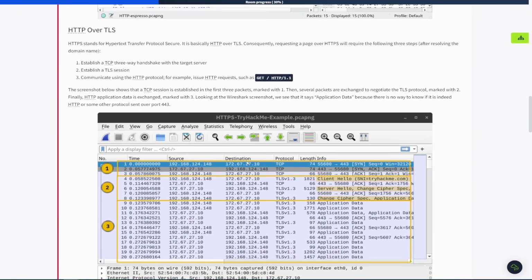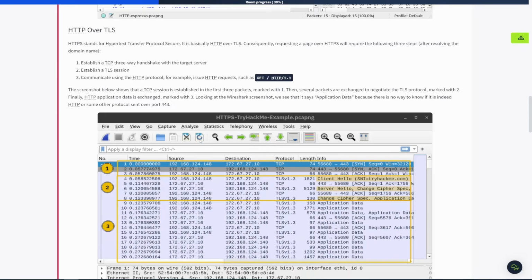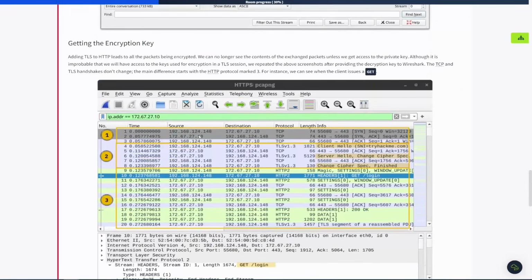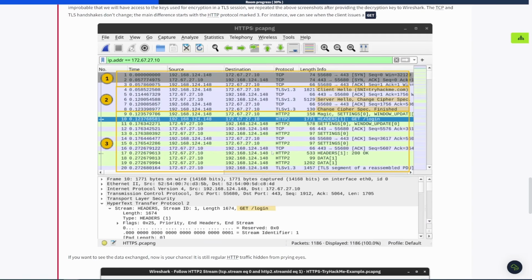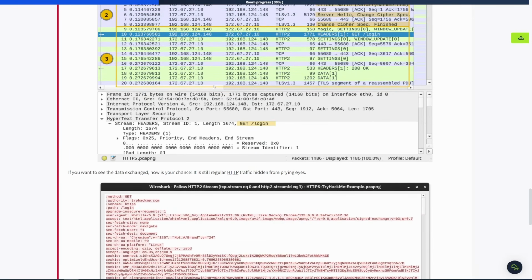The big thing I want you to take away is just understanding what HTTP over TLS looks like versus what HTTP looks like. And then at the end, they show you just for fun, hey, if you actually have an encryption key, you can decrypt all of that traffic and then you can read it. And we'll actually do something with this in the final task. So you'll get a better insight into that as we do it.